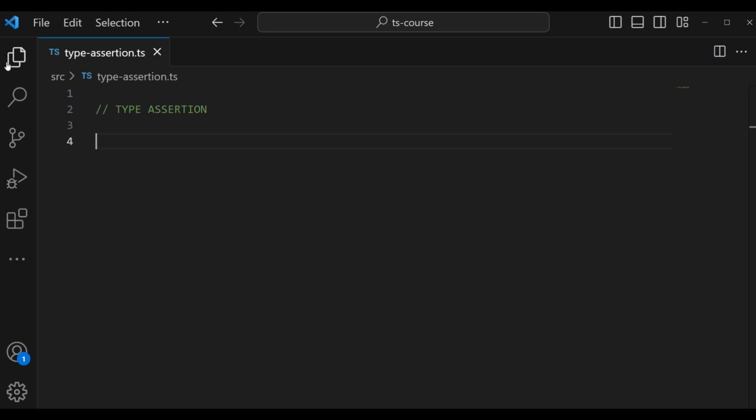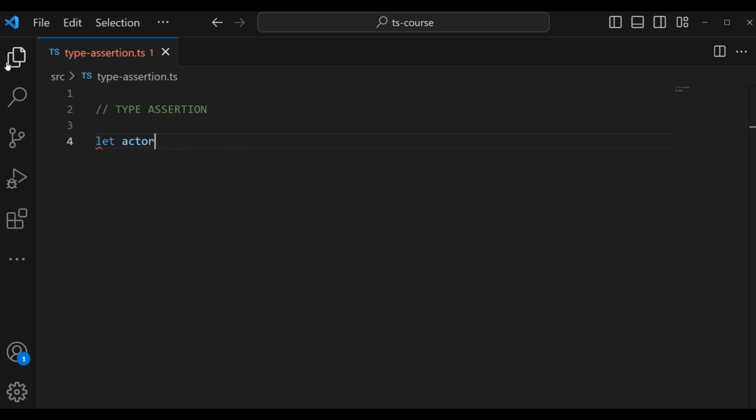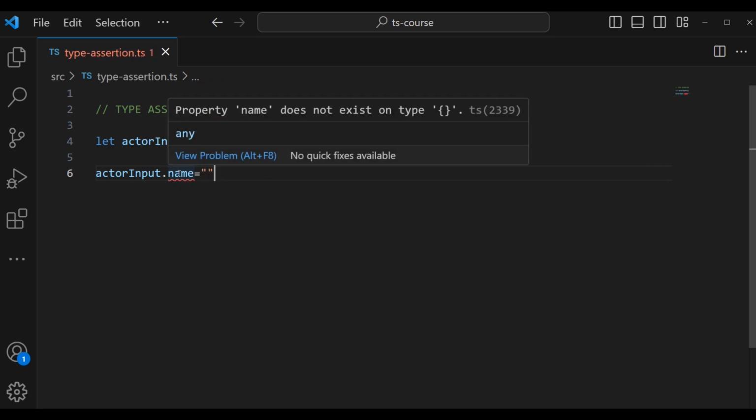Now let's say here we have a variable and we aren't going to type it. Let's say actor input, and then we assign it an empty object. When we hover over the actor input, you can see TypeScript infers it to be an object which doesn't contain any key. And if you're trying to get access to the name key, you're going to see we're getting an error here. You can see when we hover, property name doesn't exist on type object.